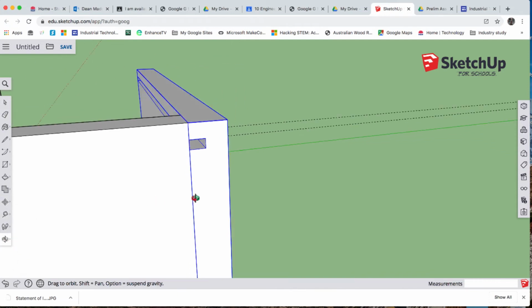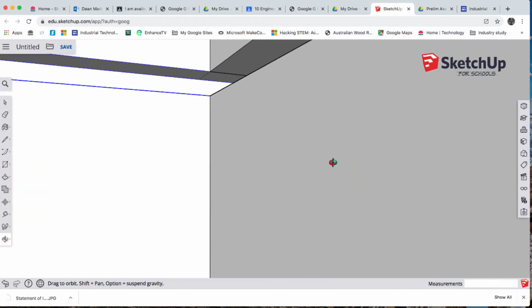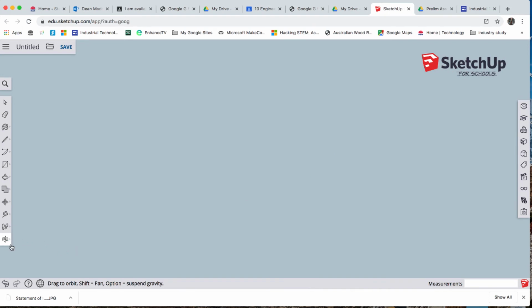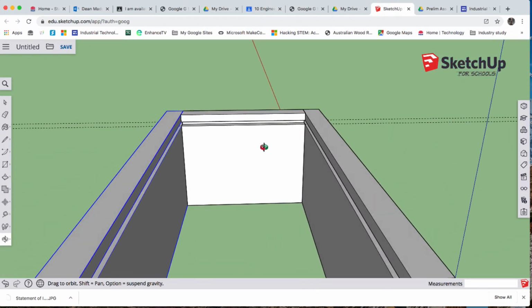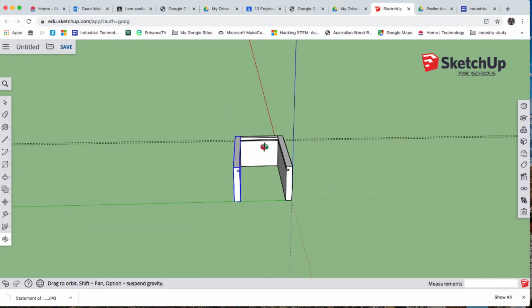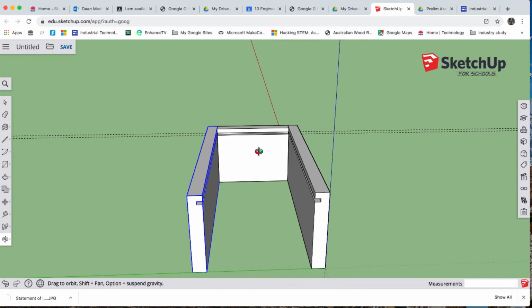Again, I'm going to orbit around. That's a little bit close in. So if you sometimes get lost like that, you can go back to your Zoom Extents button like that. Now I can orbit around, and I'm just going to zoom back out a little bit. Okay, so we need to do the end like we did the side.